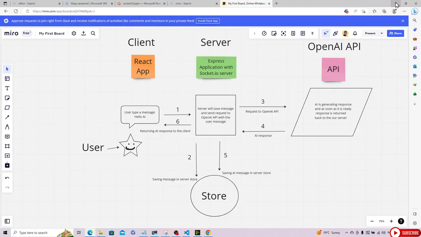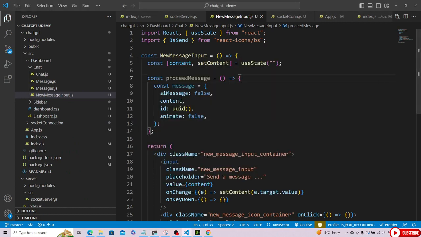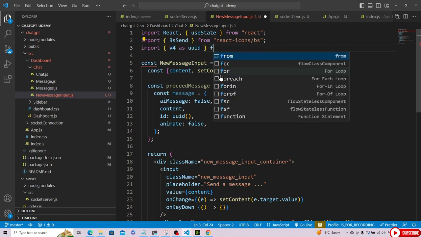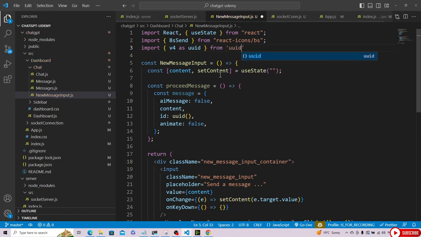And now we just need to add the necessary import statement. To execute this function, we need to go for import v4 as uuid, and this is the alias: instead of using this name, we'll be using this name, but we are importing v4. And now we'll go for from uuid, this package which we have installed.